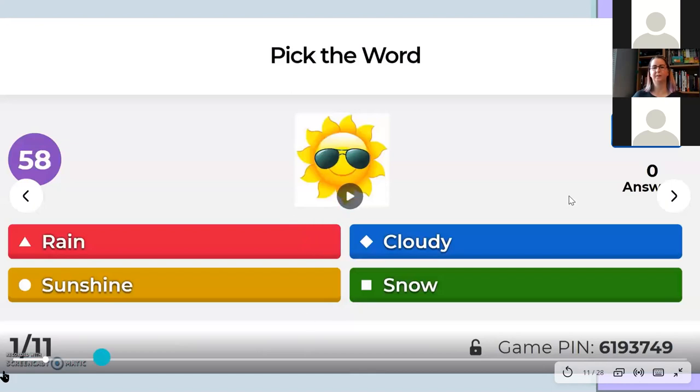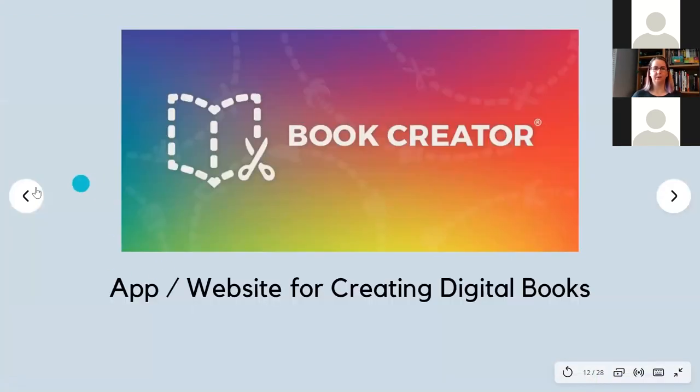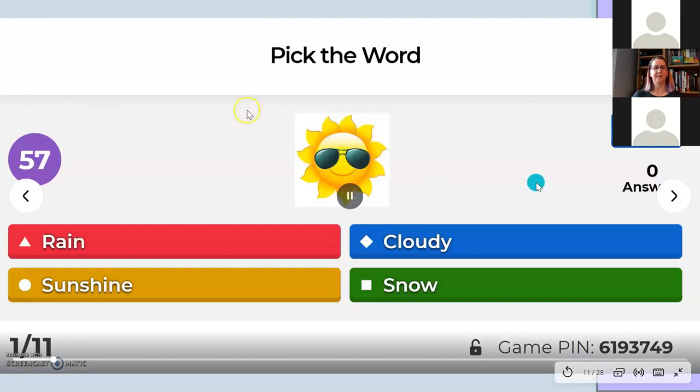I'll just show you here. This is what it looks like when you play it in class time. What happens is I put up the picture and then the answers. There are four answers, and they have to pick the correct answer. Like I said, you can play it two ways, in class or on their own independently. With this one, you'll see there's a timer as well, counting down.